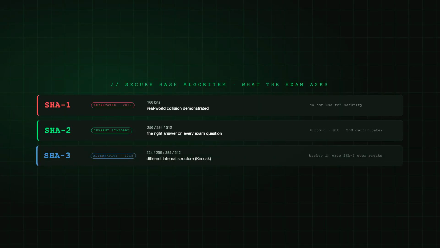The secure hash algorithm family. SHA-1 is broken. Google demonstrated a real-world collision in 2017. Do not use SHA-1 for security. SHA-2 is the current standard. The most common variants are SHA-256 and SHA-512. The number is the output size in bits. SHA-256 is what Bitcoin uses, what Git uses, what TLS certificates use today. SHA-3 was standardized in 2015 as a structural alternative. It exists in case SHA-2 ever has its day of reckoning, but for now, SHA-2 is fine. For Security Plus, SHA-1 is the wrong answer. SHA-256 or above is the right answer.